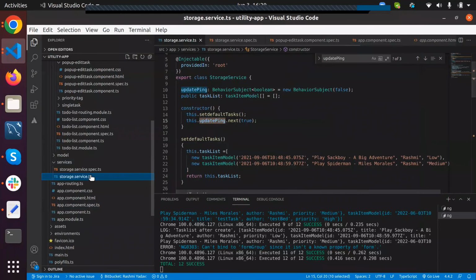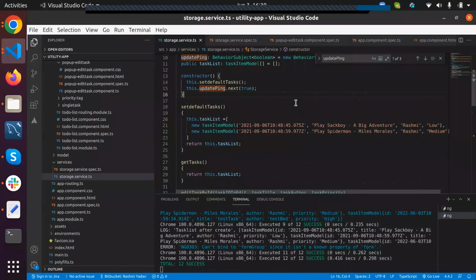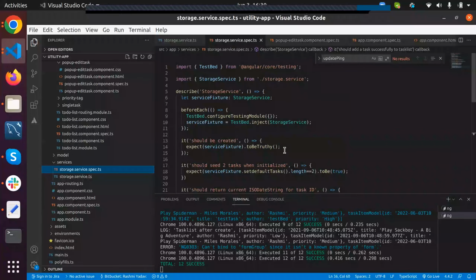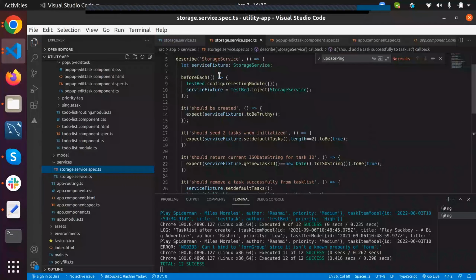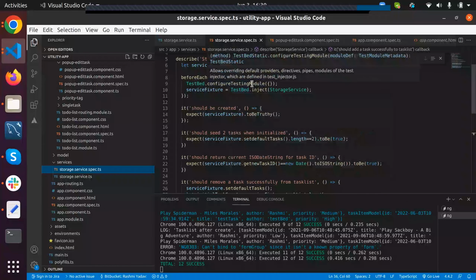Service is where we write the business logic. So basically we have created a service, and there is a function we are calling in the constructor, that is setDefaultTask. So whenever our application is initialized, we'll get 2 tasks. For that the anatomy is the same. We'll start with describe, and we'll create an instance of the service also. Then beforeEach, it will create the module environment for testing.